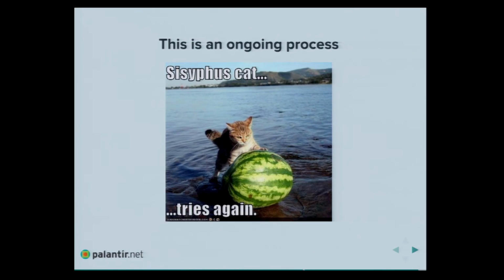This is going to be an ongoing process. As I said, in some form or another, I've been working on this in Drupal since 2008. It's a long process. And at times, it's going to feel like you're just pushing a boulder up a hill with cat pictures over and over again.